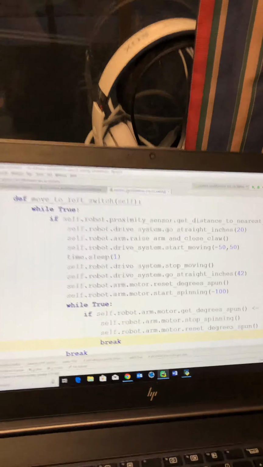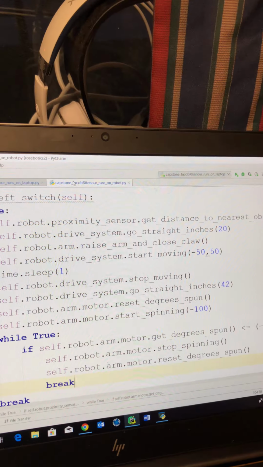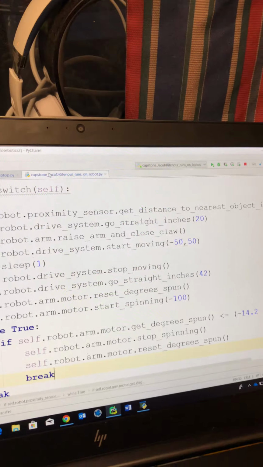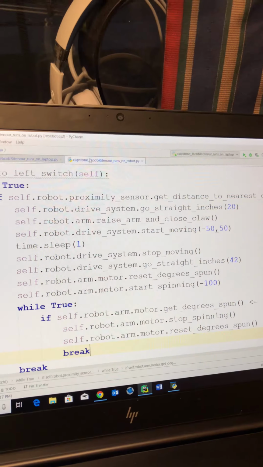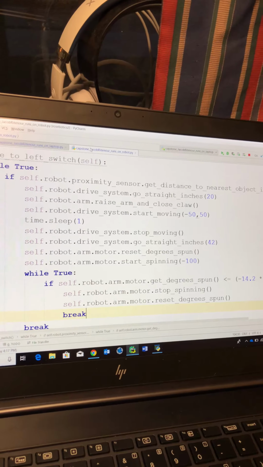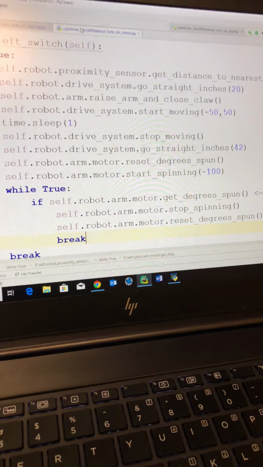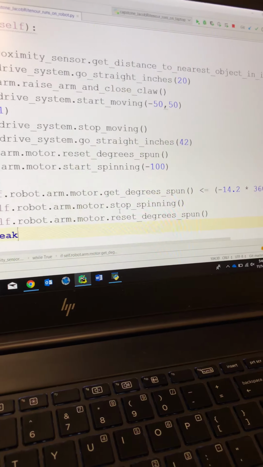So here you can see that the robot drives normally until the proximity sensor picks up on the object a certain distance away, and then it drives the remainder of that distance and closes the claw, picks up or moves the arm up, turns, and then it drives to the switch, and then it puts the object down. So let's go ahead and go to the GUI and start to run the process.